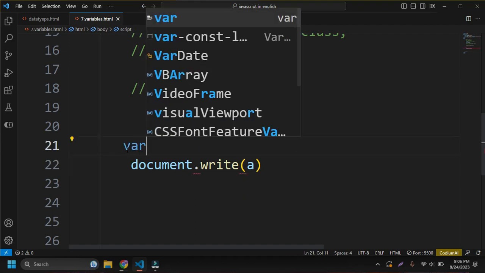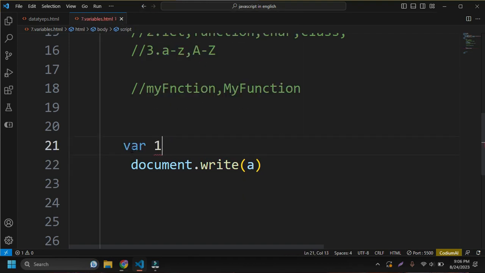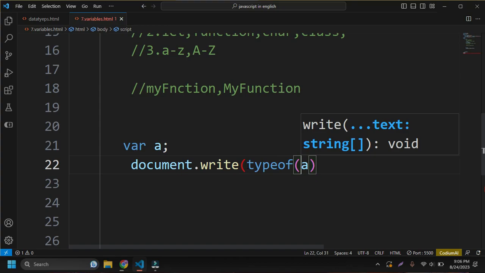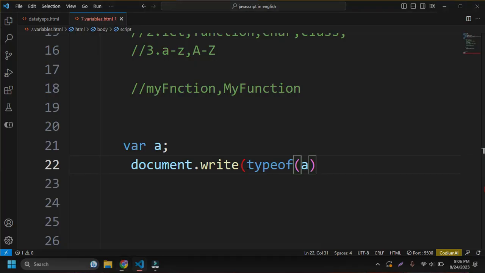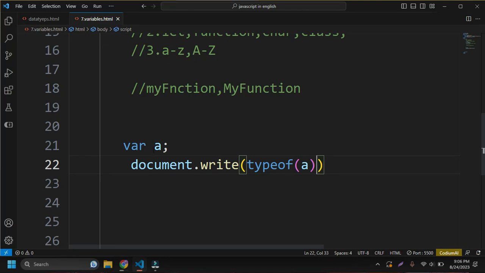And if I put var a only, this is actually an undefined variable. It means I'm declaring the variable, but I'm not assigning a value. If you want to find out the type, use the typeof function, typeof a, and I have to close the parentheses also. And if I go to the browser, now I get the undefined data type. So typeof a is undefined. We have seen the undefined, defined, and also the declared and undeclared variables in JavaScript.